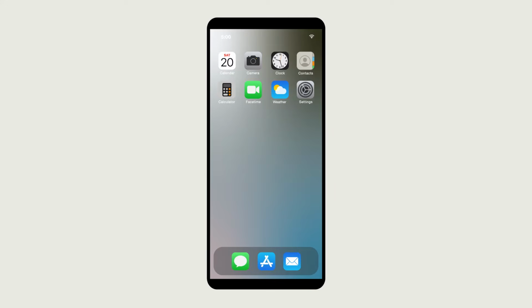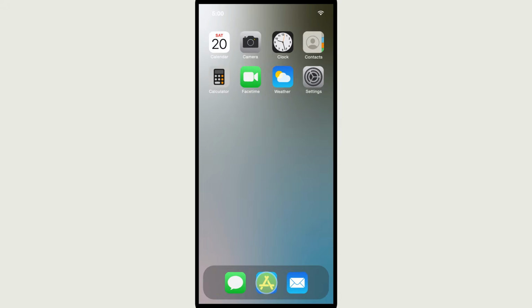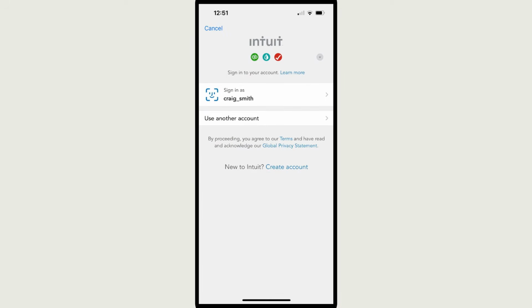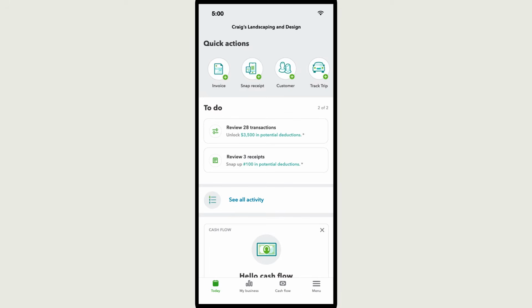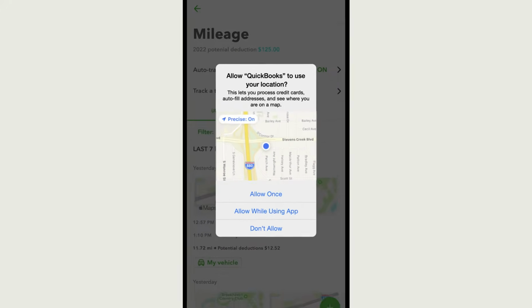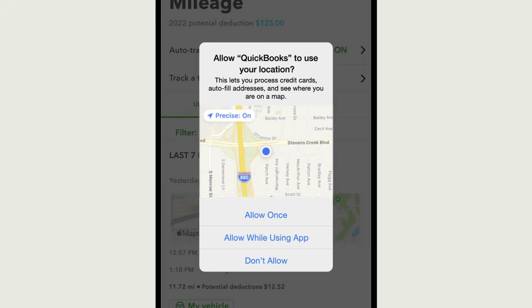The first step is to download the QuickBooks Online mobile app onto your mobile device. Open the Apple App Store or the Google Play Store and search for QuickBooks Online. Install the app. Then run the app and sign in. Select Menu, then Mileage. To get the best results, allow the app to track your location. This is important because if you allow the app to access your location, it can automatically track all of your trips so you don't have to enter them manually.